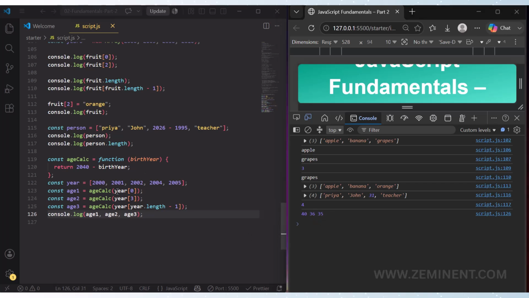Here check the first, age 1, that is year 0, the 0th element, that is 2000. 2040 minus 2000, that is 40. And then next the third element 0, 1, 2, 3, that is 2004. 2040 minus 2004, that is 36. And then here the year length minus 1, that is 5, 1, 2, 3, 4, 5. 5 minus 1, that is 4. So 0, 1, 2, 3, 4, that is 2005. 2040 minus 2005, that is 35.